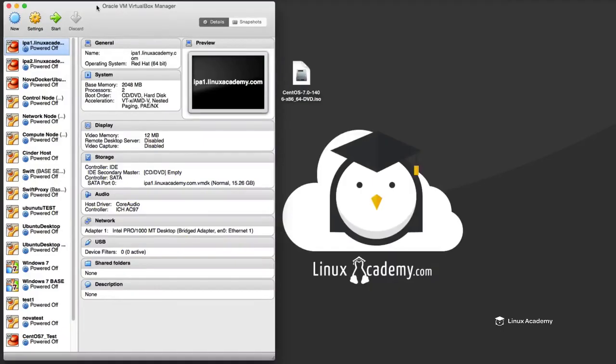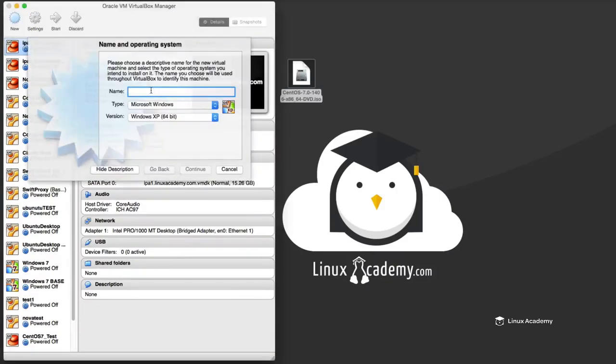Okay, so first things first, I have my ISO downloaded, as you can see right here on my desktop. I'm going to go up here and click New. We're presented with what we can name our virtual machine. I'm just going to call mine Linux Essentials _CentOS 7. Then we're presented with a type.